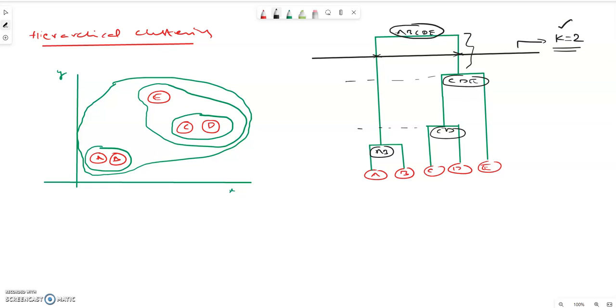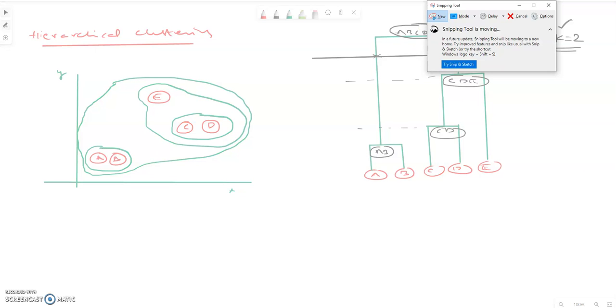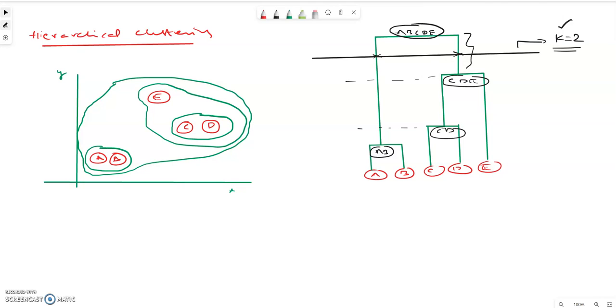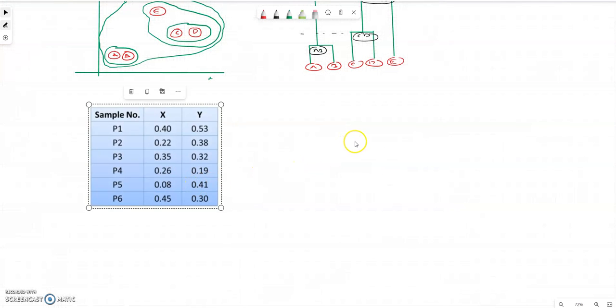Now let's look at a mathematical example, the mathematical intuition behind hierarchical clustering. Let me take a data set here, which has X and Y axes. So we have X and Y points here. Now I would like to find the distance between P1 and P2, P1 and P3, P1 and P4, likewise till P6. For that, I'll be using Euclidean distance.